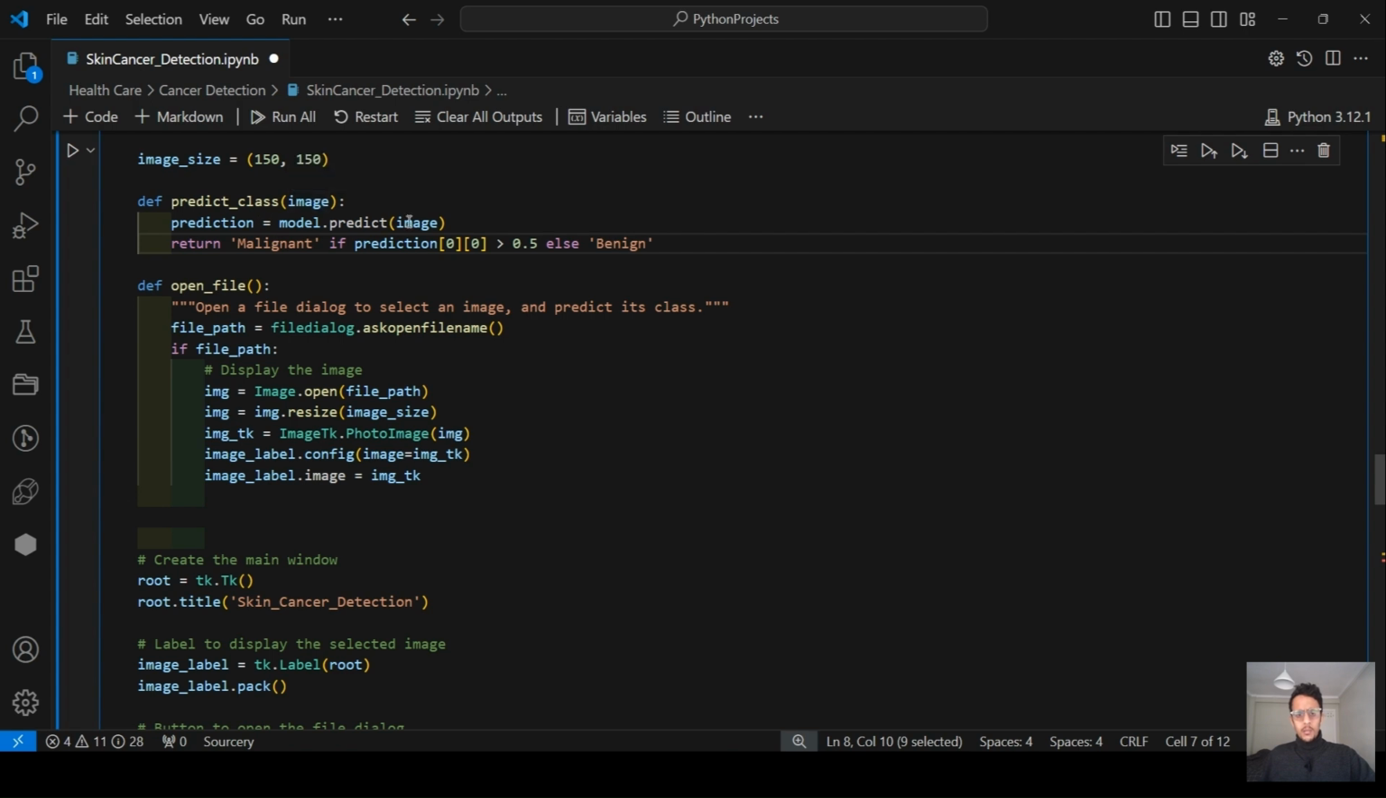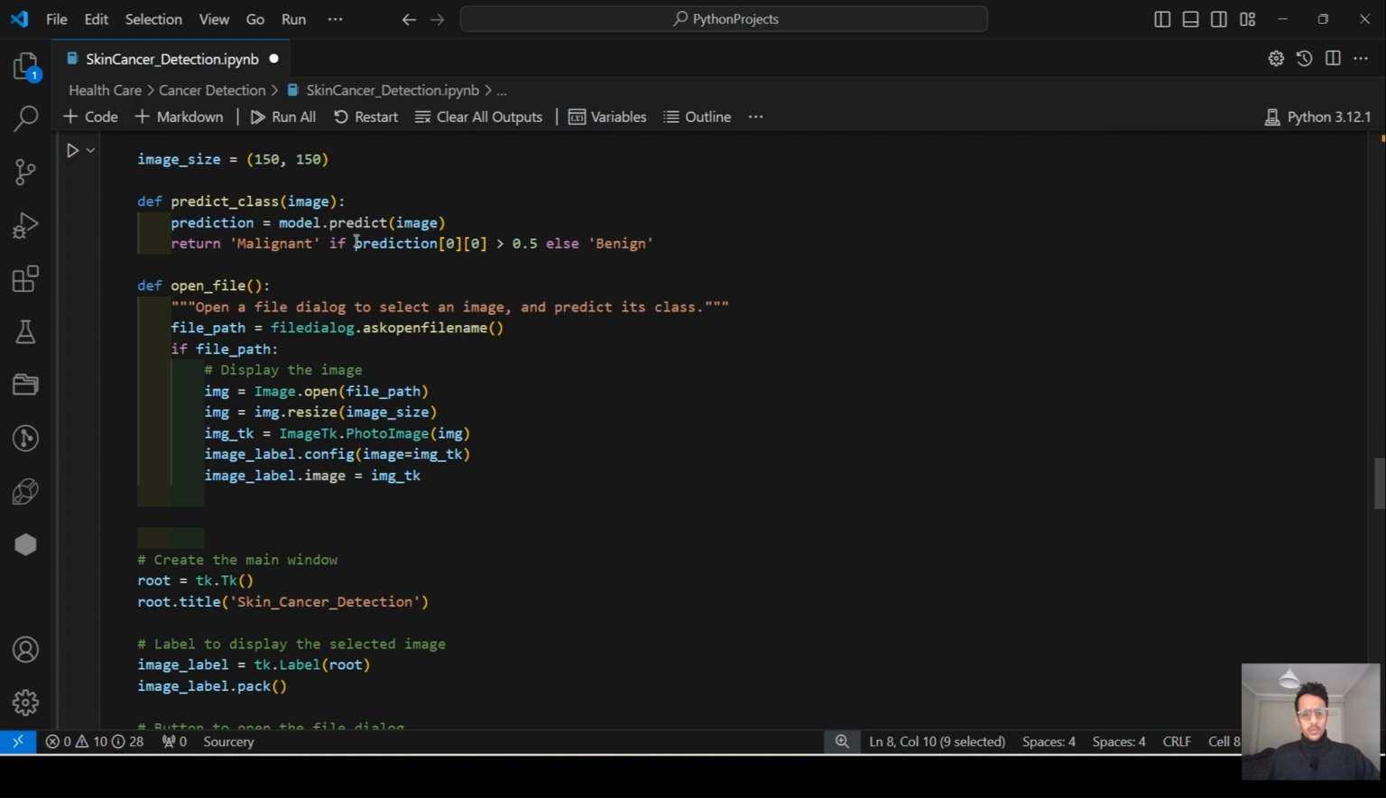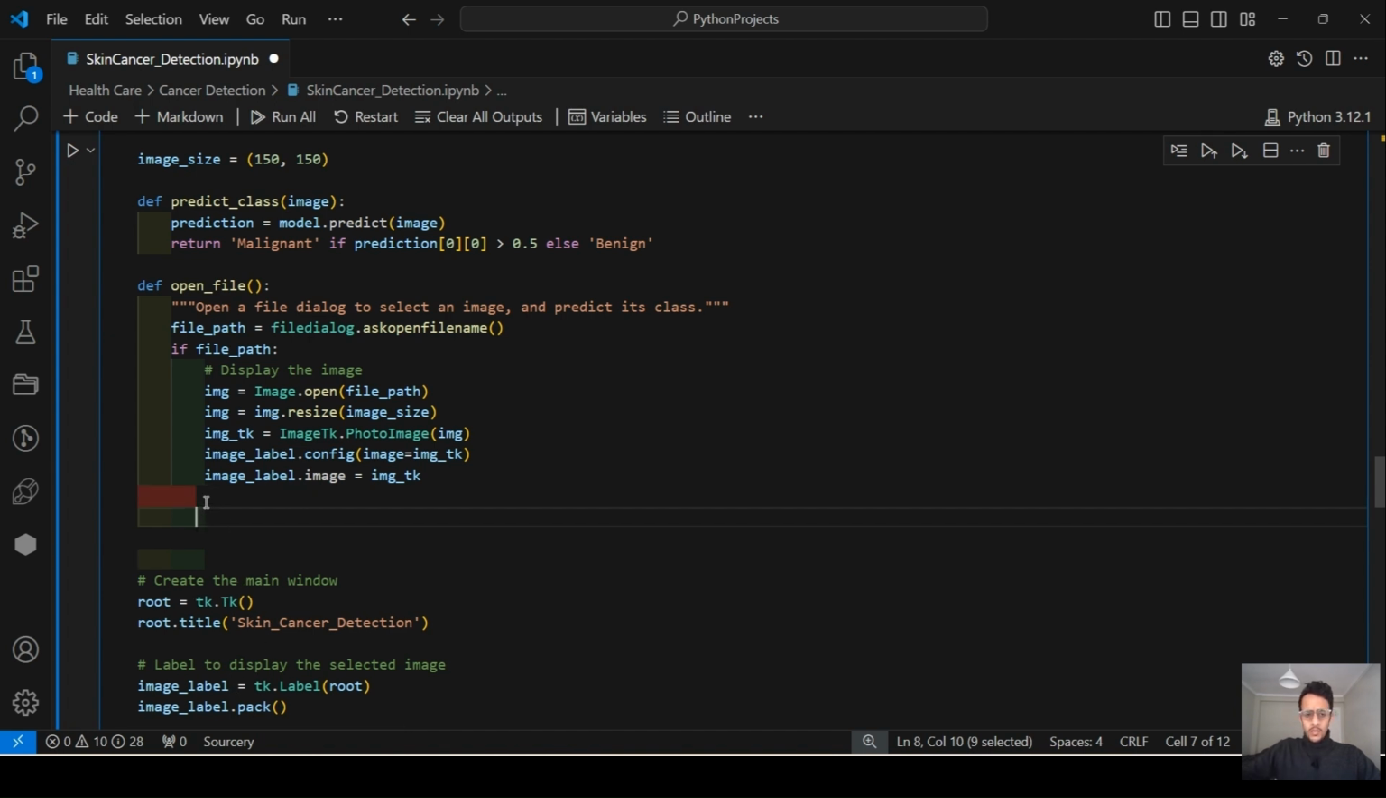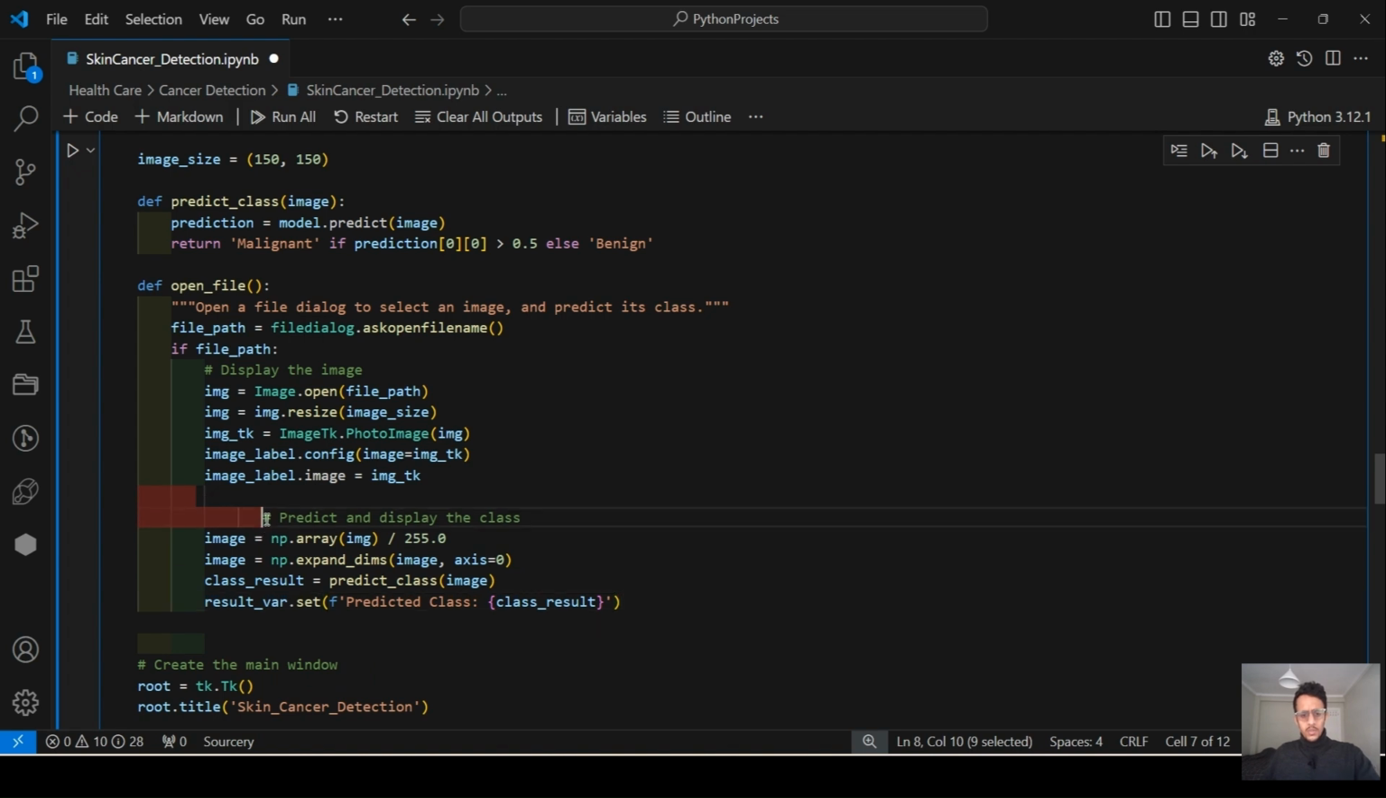So we pass an image, make a prediction, check what is the output of the model. If it is more than 0.5, it will return malignant. Otherwise, it will be benign. So that's the first thing we need to do. Next, we need to add something here to pass the image that we have displayed. So the outcome of this function is an image that has been displayed in this label here. So we want to make a few lines of code here to take that image and pass it to this function to make the prediction.